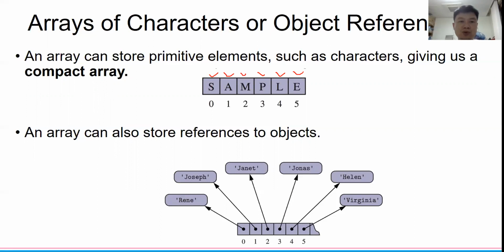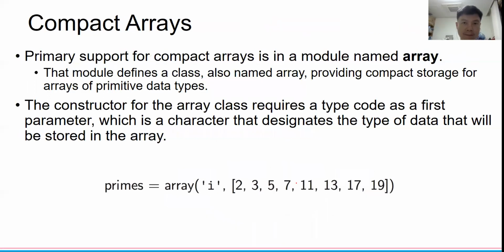But we can also store references to objects. For example, index 0 is for the person Rin. Index 1 is for the person Joseph. Index 2 is for the person Janet. Index 3 is for the person Jonas. So each one represents one object. One index represents one object.